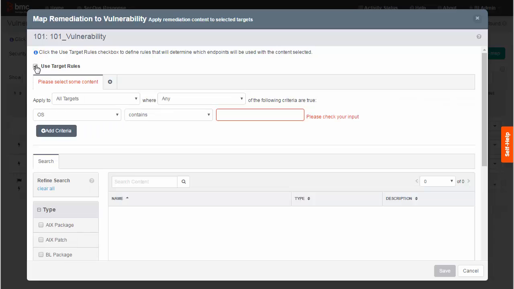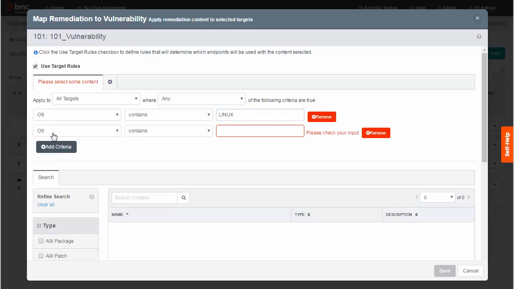First, we select Use Target Rules, select All Targets, where any of the following criteria are true. For OS, enter text that identifies the OS type, such as Linux. Click Add Criteria. For OS Vendor, enter text that identifies the vendor. Those rules mean the content is deployed if the OS is Linux or the vendor is Red Hat.